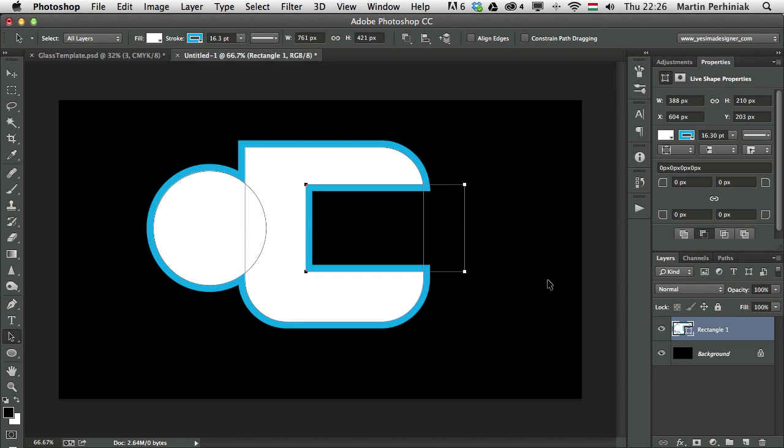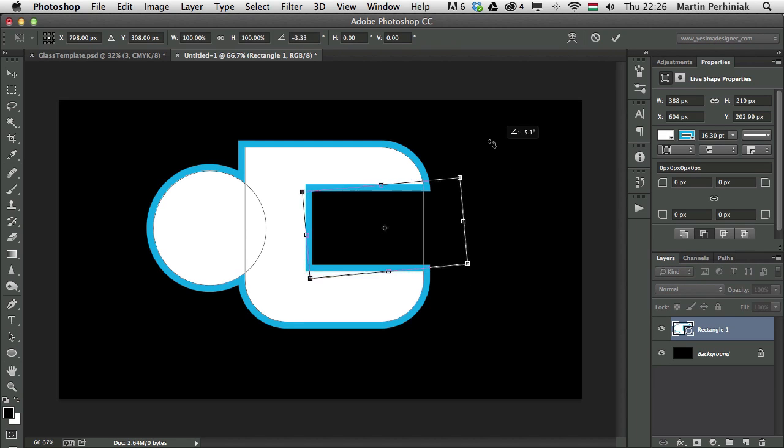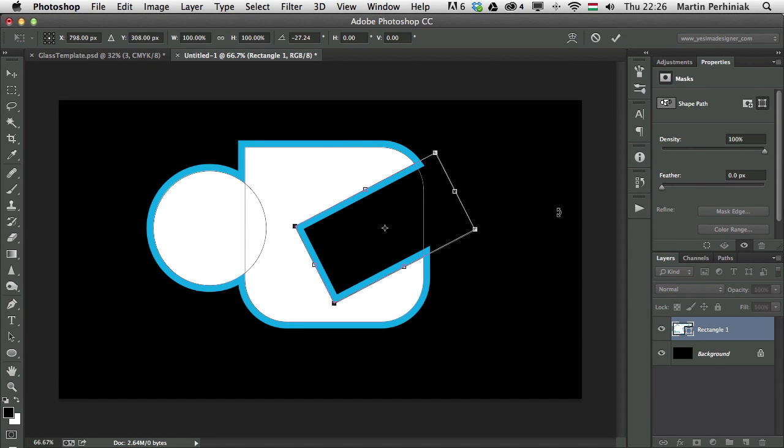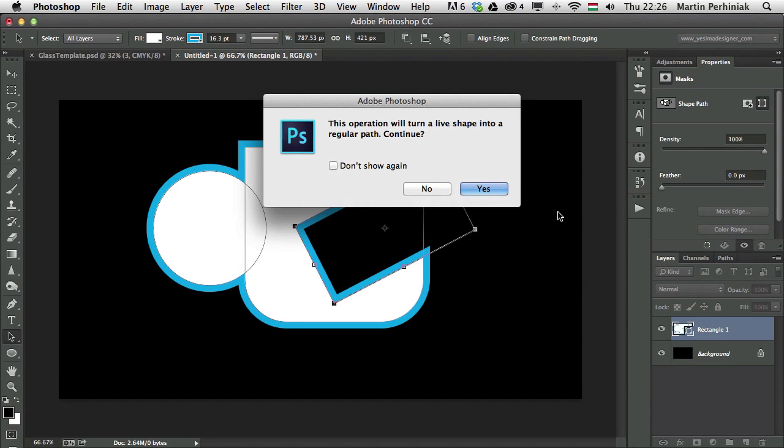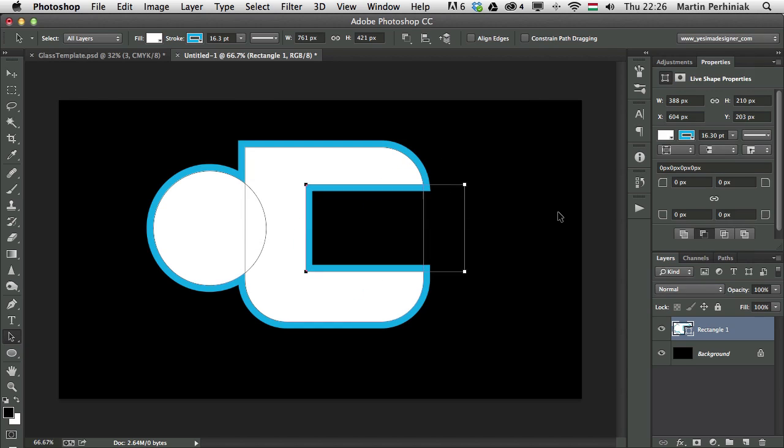The only thing that will make you lose the live shape properties is if you rotate a shape with rounded corners. When I press enter, it will warn me again that it has to turn this path into a regular path if I want to do this. I just wanted to show you that that's something that will make you lose that feature. But let's go back to the path operations.